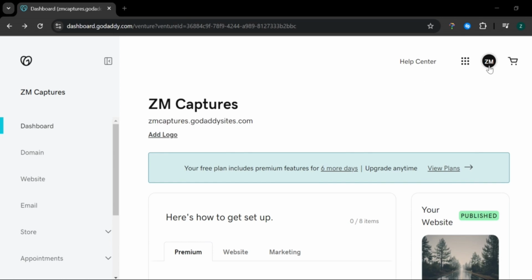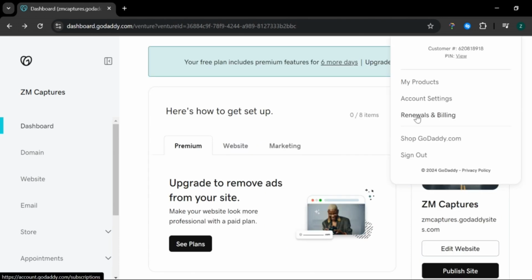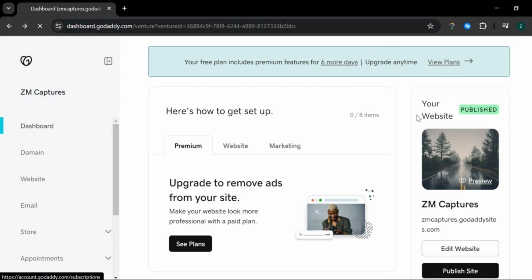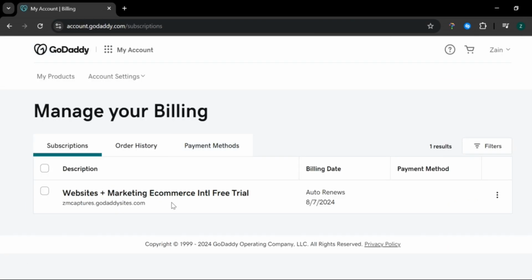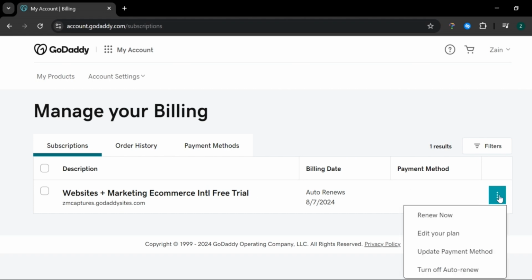Now what you need to do is go up to your profile. An icon can show up here, or your profile name will show up here. From there you need to press on renewals and billing. Now that will redirect you to this page, where you'll see this is your website, which is showing up right here. From here you need to go on the three dots and press on turn off auto renew.